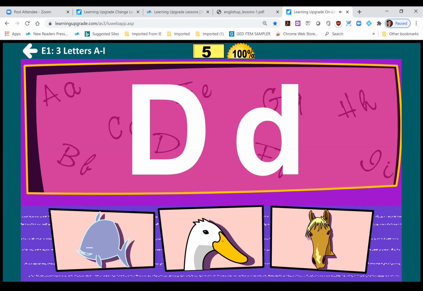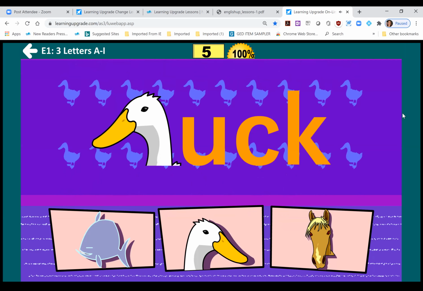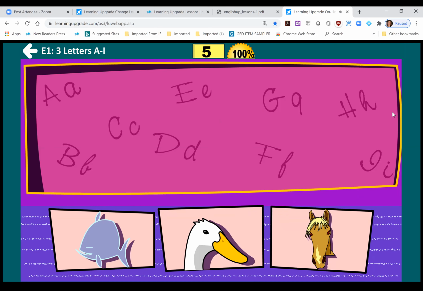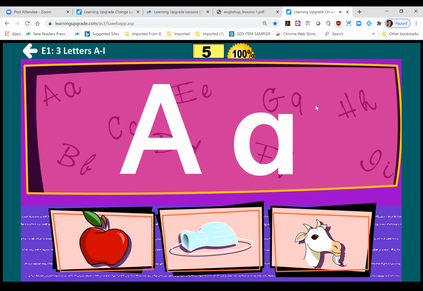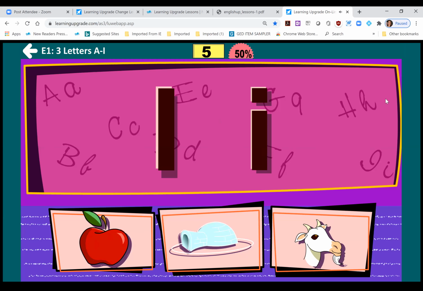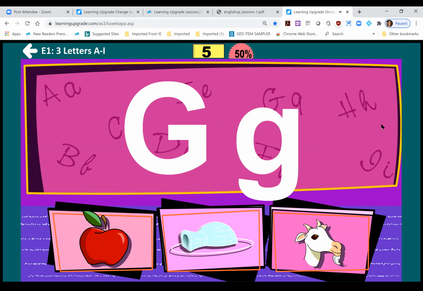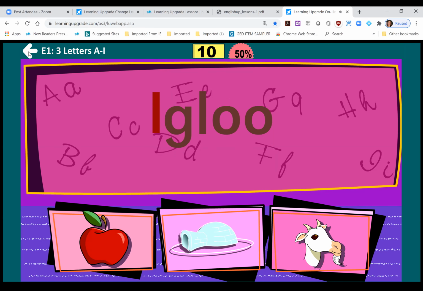D says D for duck. You're right. What does I say? A says A for apple. Nope. One more time. What does I say? G says G for goat. Nope. One more time. What does I say? I says I for igloo. You got it.